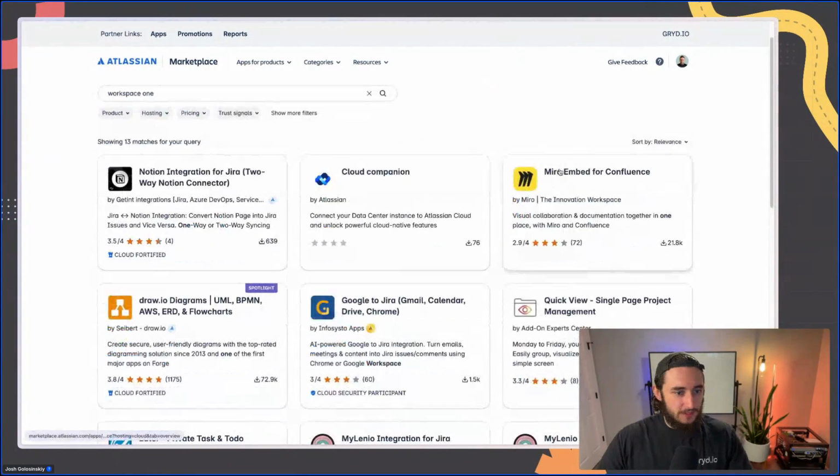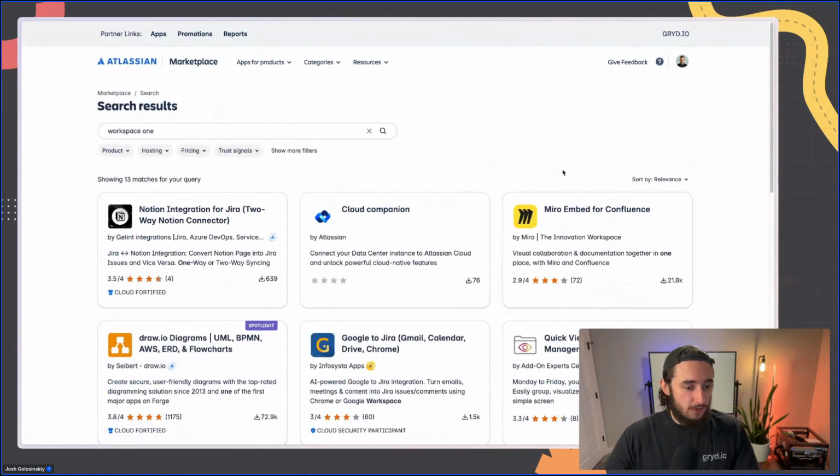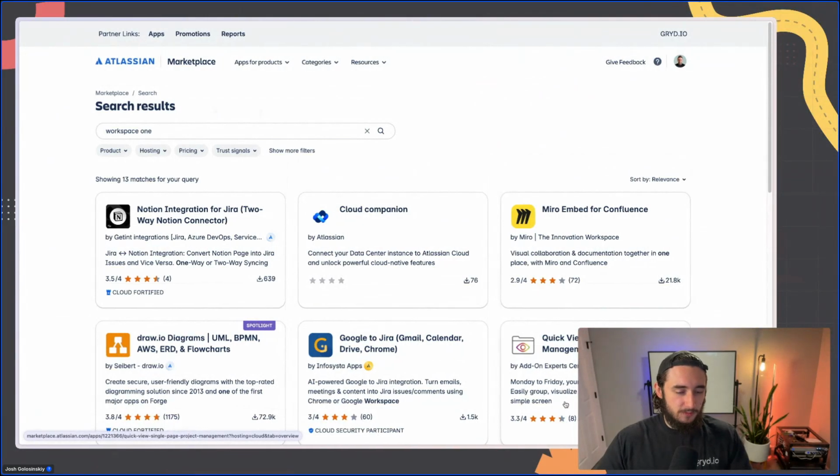Workspace ONE doesn't look like it, but again, I'm sure you could find some other third party or similar tool to help with that integration. So yeah, feel free to check that out. Feel free to Google some stuff. You should be able to find something.